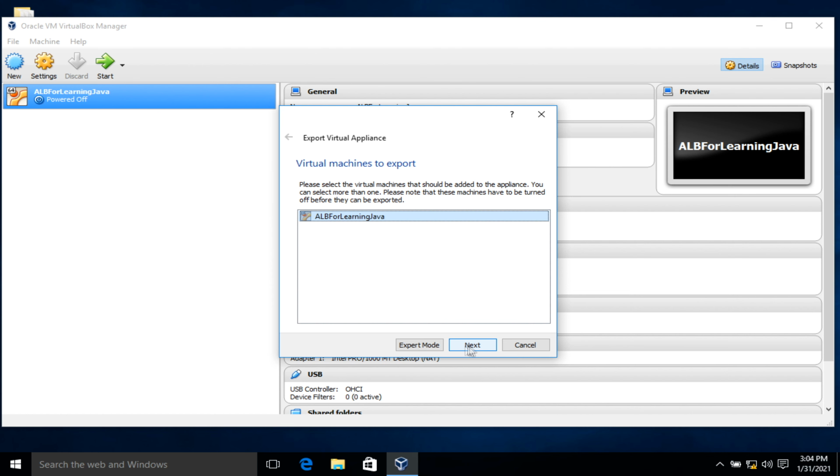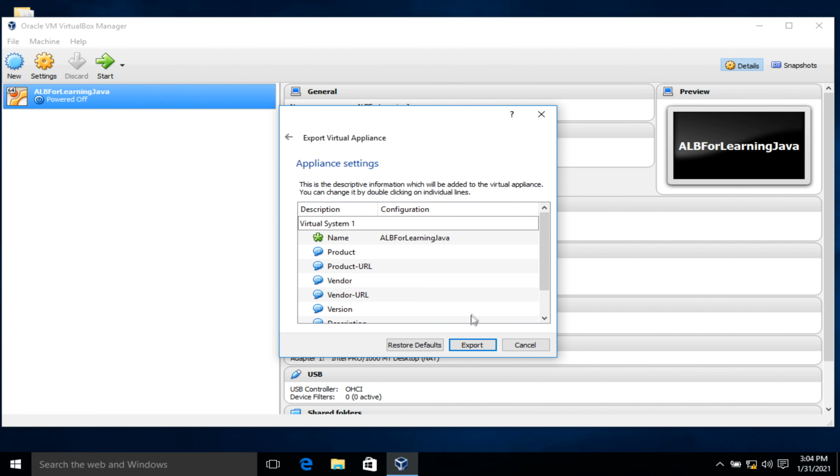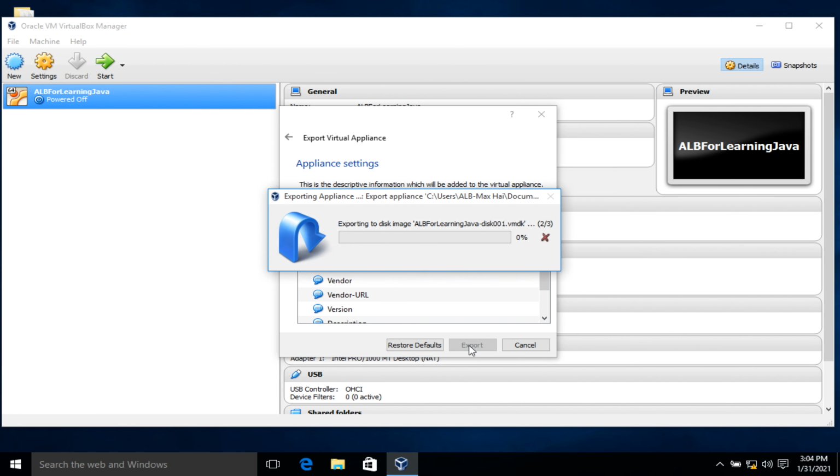Then click Next. Leave everything as default, but remember this path. Click Next. Keep it as default as well, and click Export. Well, this is going to take a while. I'll speed up the video. By the way, it usually takes less than 20 minutes instead of 2 hours.